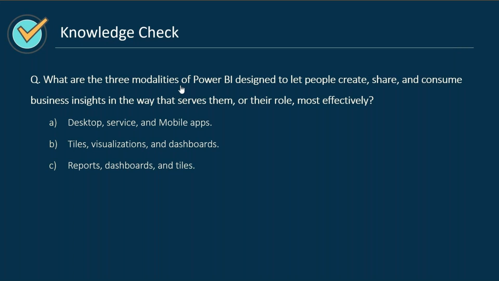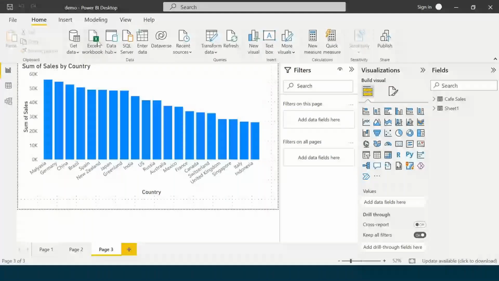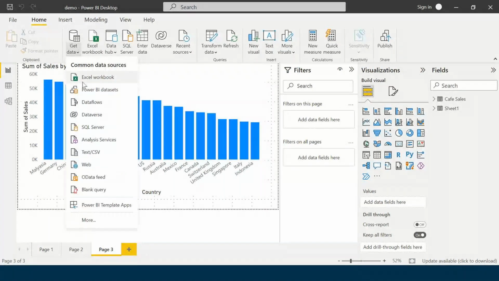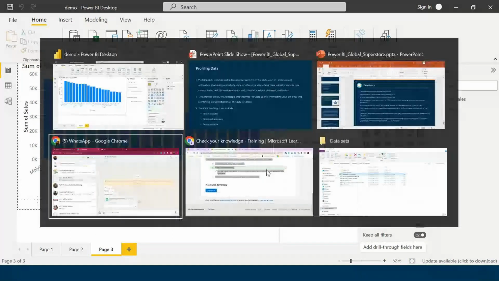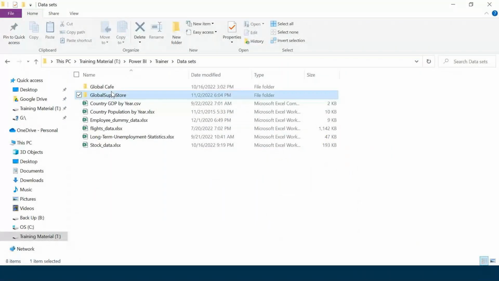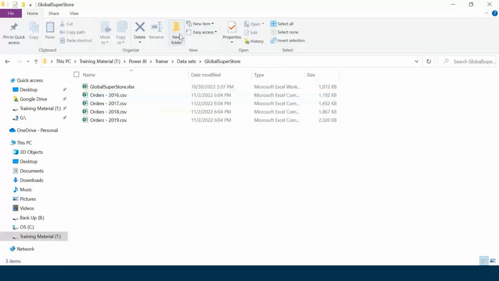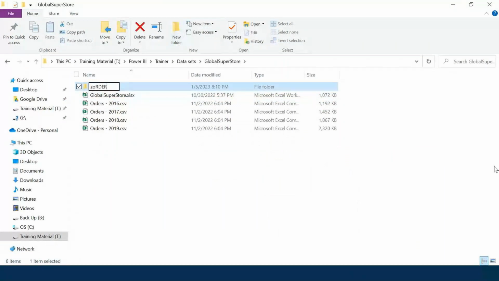It will take a lot of time, because you go to get data, either Excel or CSV, whichever is the file type, then select the file, then bring it. In the transform tab you will have to append everything, correct? So instead of that, there is one trick which I am going to show you. Here in my Global Superstore folder, I'm going to create a folder and put all these orders in it. It will be easy for us to work on it.